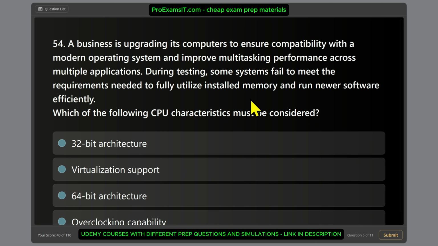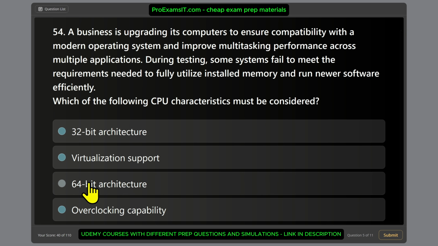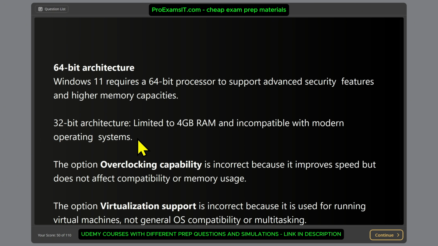So basically what we have here, we need to improve performance and multitasking, ensuring compatibility with a modern operating system. Well, 64-bit architecture is the right answer here, because a new operating system like Windows 11 requires a 64-bit processor to support advanced security features and higher memory capabilities, right? This is one of the requirements of Windows 11, a 64-bit processor. 32-bit architecture is limited to 4 GB of RAM.